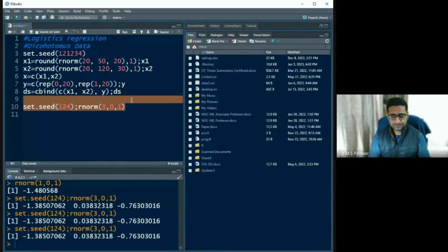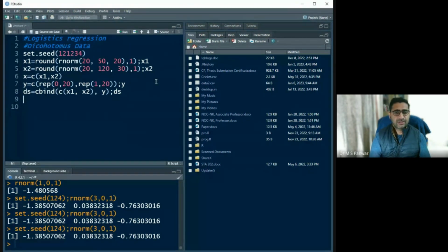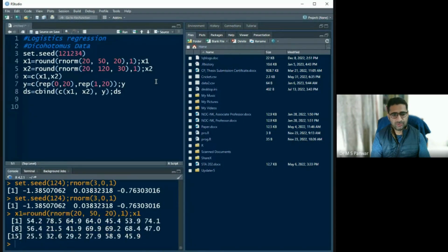Let's come to the point again. What we have done here is set a seed, set.seed. We take 20 patients who are infected, so their platelet counts are low, distributed around 50. The first patient is 54, the second patient c-bind. Okay, Karthika, I will define the c-bind. The next point is that we are defining X2.